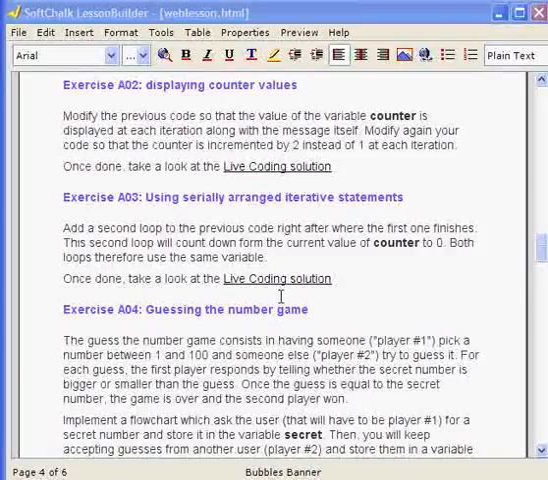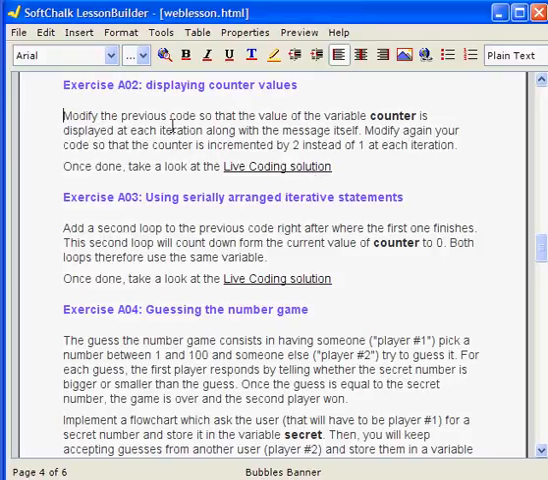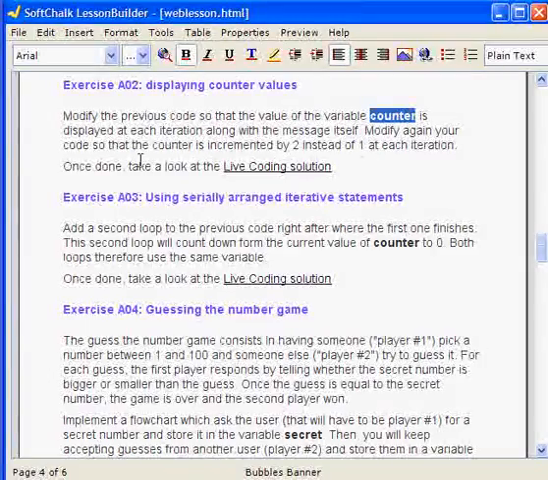Our second exercise, exercise A02, is going to lead us to modify the previous code. So let's have a look at what is requested from us. Modify the previous code so that the value of the variable counter is displayed at each iteration, along with the message itself, the message being hello world. Modify again your code so that the counter is incremented by 2 instead of 1 at each iteration.